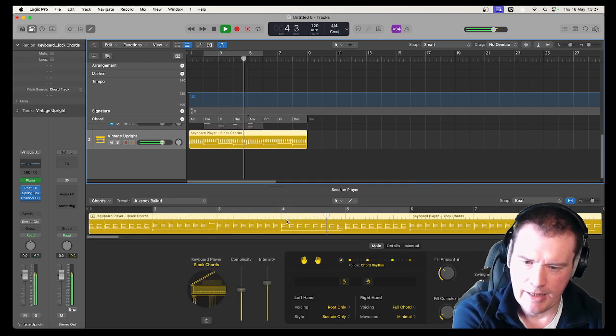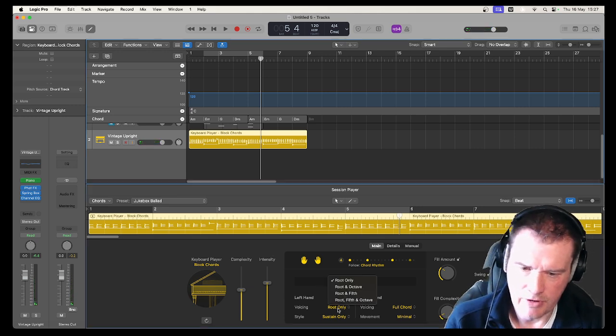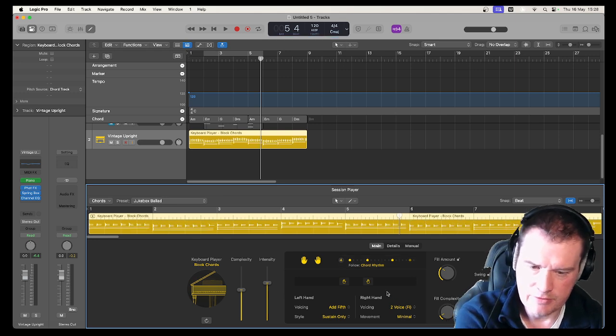How close can we get it to hands? So we've got, now what we normally do is we play the root and the fifth in the left hand. Okay, so we've got different options here. Maybe try a fixed interval.